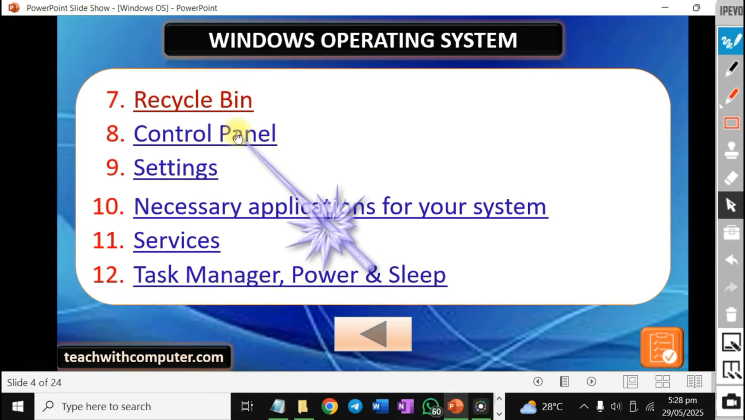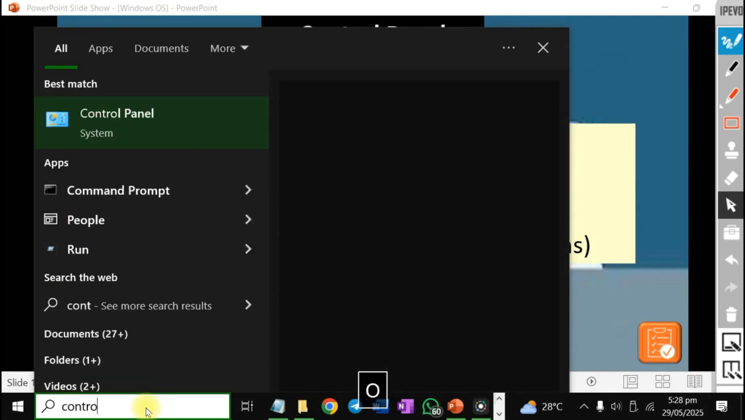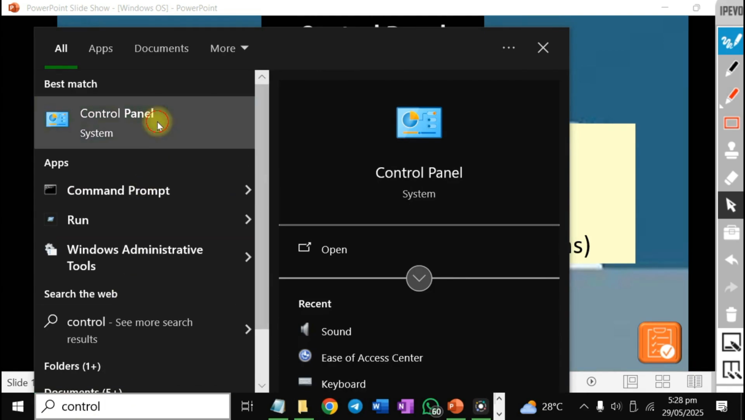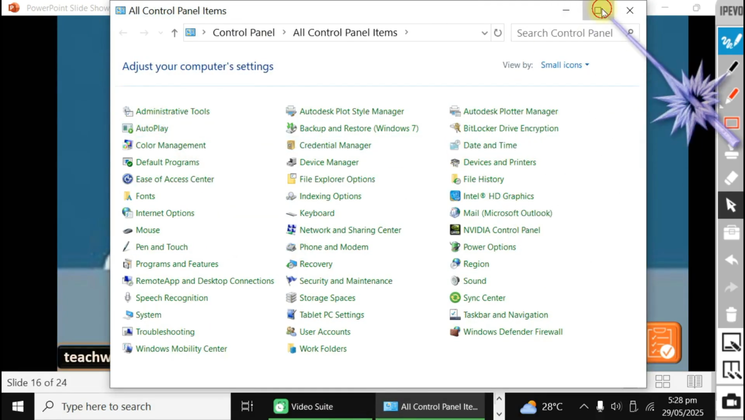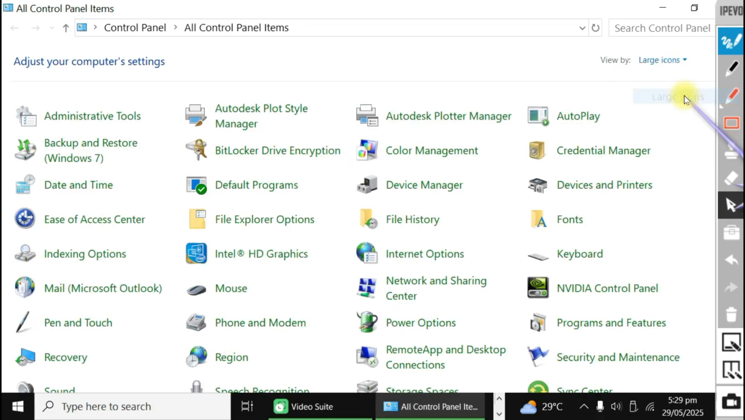You have control panel. In control panel, we talk about the system, Win Pause. So if you want to know the configuration of your system, you see it in system here. But this is the shortcut key, Win Pause. But first of all, let's go to control panel. You just click here and you type control. You can see it's already there, control panel. Click on it. This is your control panel. It looks like small icons. Let's say large icons. Good.